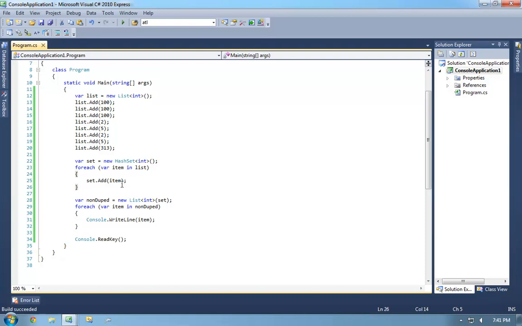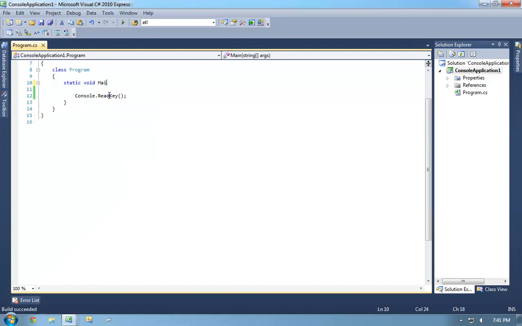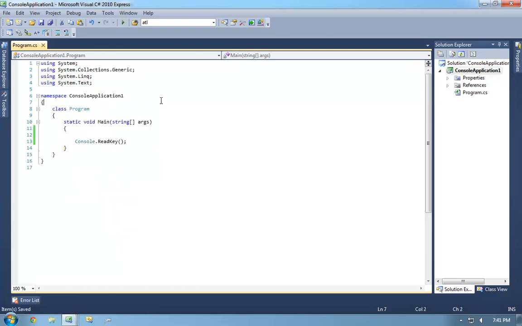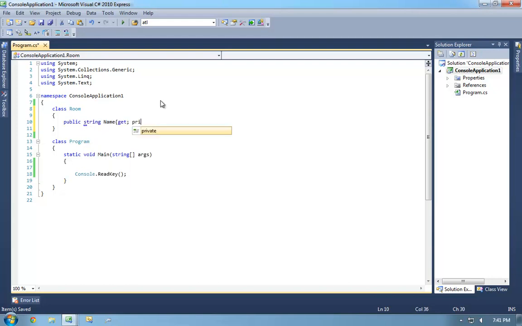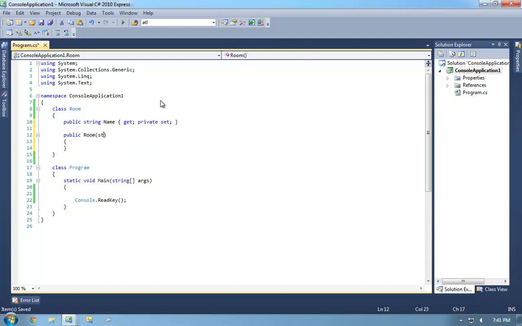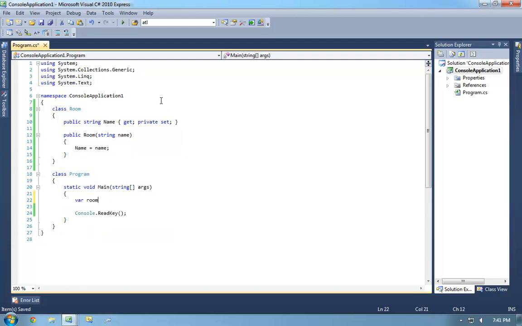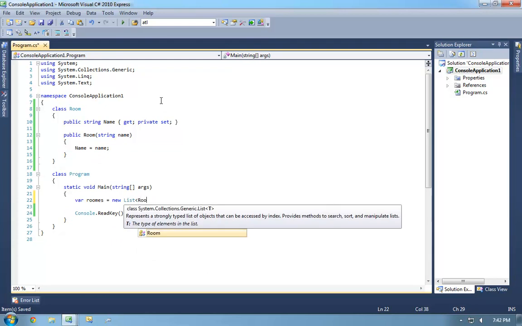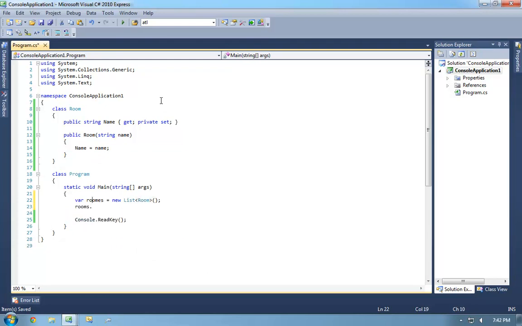Barry said we could use it on a list of rooms to ensure the names are unique instead of a GUID. Yeah, so for example, if you had a class Room with a public string Name { get; private set; }, and a public Room constructor taking a string name, which sets name equals name. And var rooms equals new list of Room.